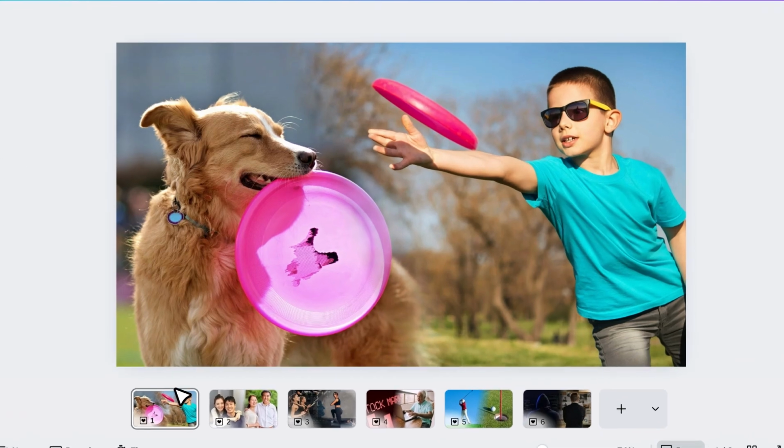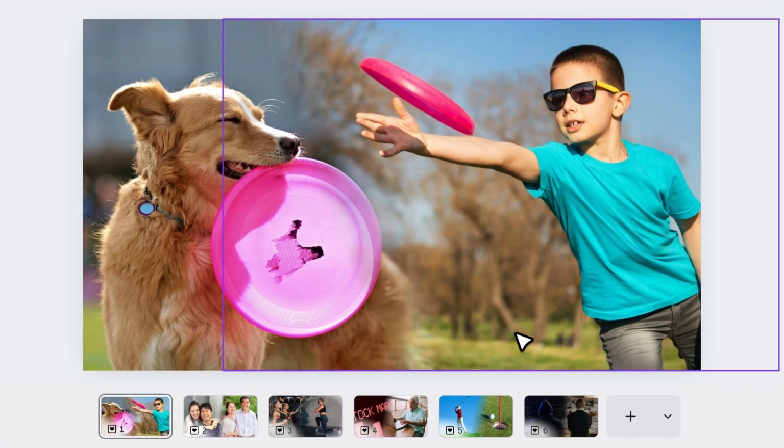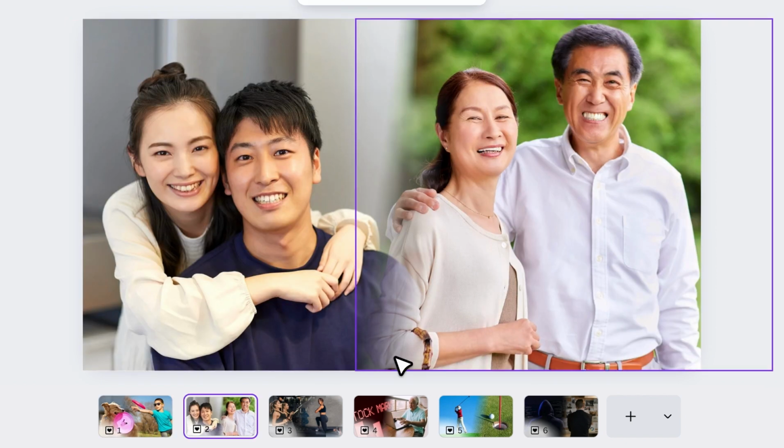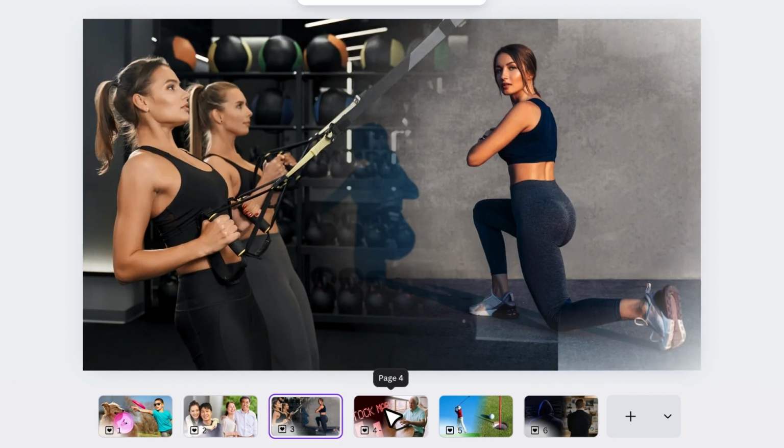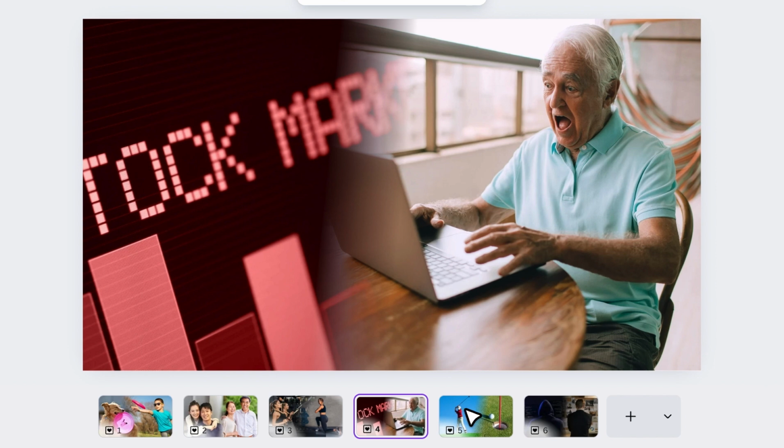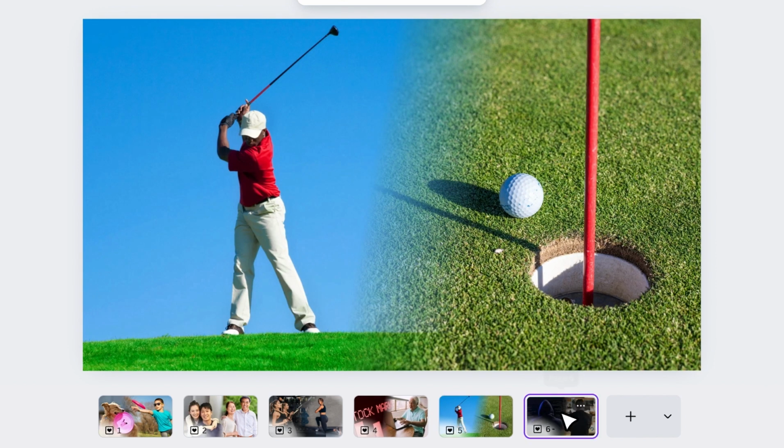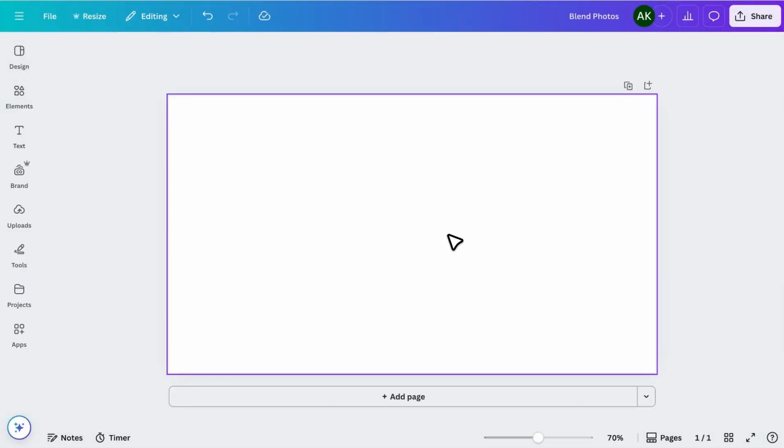In this video, I'm going to show you how to merge two photos into one picture using Canva. This is a really simple trick that can help you create unique designs for thumbnails, posters, or even social media posts. Let's get started. Alright, first let's add some images to our canvas.